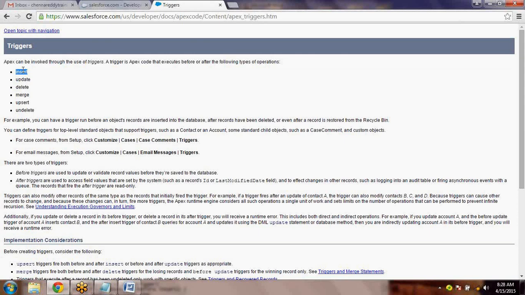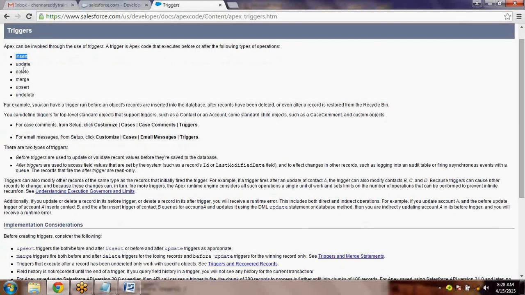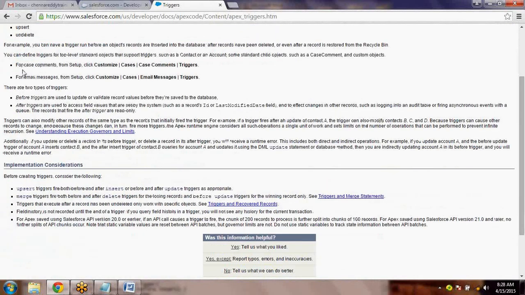Before inserting the record, you can calculate. After inserting the record, you can calculate. So that's why we need to consider those scenarios also. We can see this with an example.